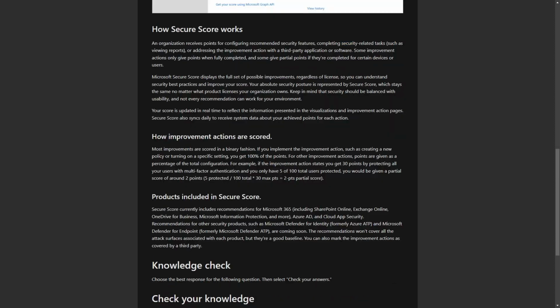How Secure Score works. An organization receives points for configuring recommended security features, completing security-related tasks, such as viewing reports, or addressing the improvement action with a third-party application or software. Some improvement actions only give points when fully completed, and some give partial points if they're completed for certain devices or users. Microsoft Secure Score displays the full set of possible improvements, regardless of license, so you can understand security best practices and improve your score.